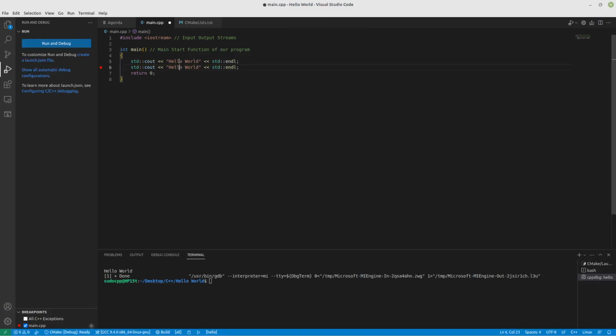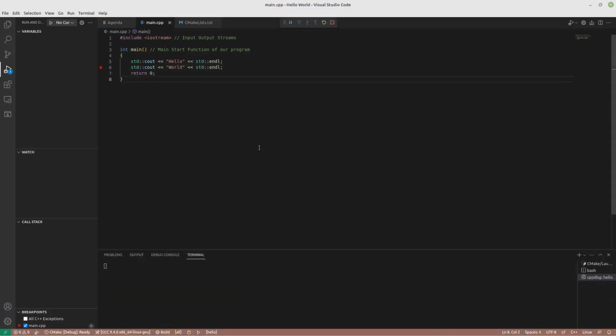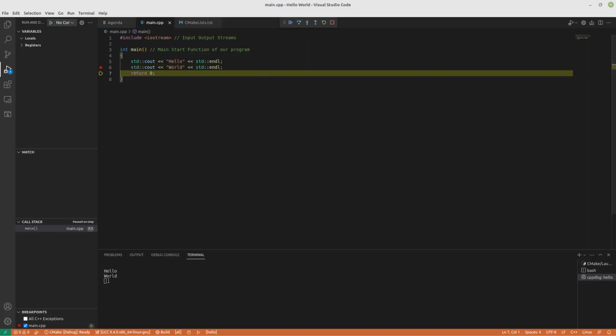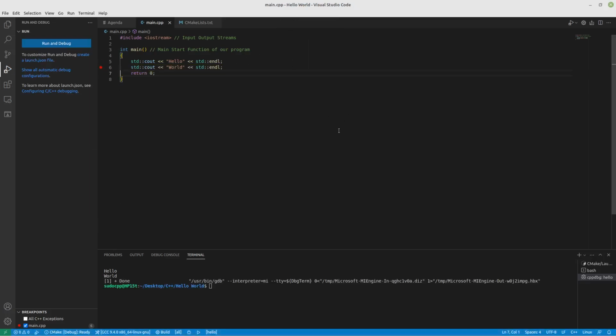Now to actually show what stepping through lines of code looks like, let's change it to hello and world on separate lines and click the little bug again. So it automatically stopped here because my breakpoint was here. So it already ran the hello line of code, which we can see. Now if I want to run the world line of code, I can click step over or hit F10, and now it went to the next one. So that's really the basics on how debugging works.